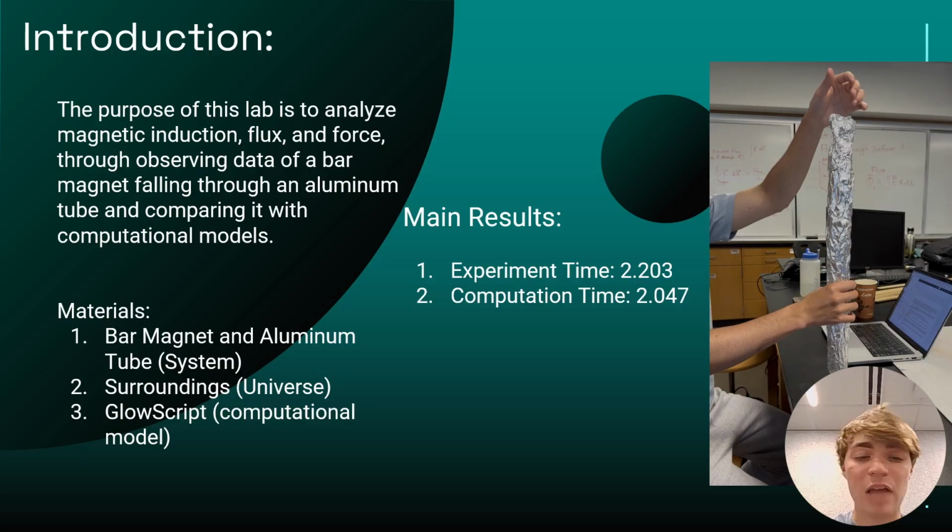The materials for this lab were a bar magnet and aluminum tube, which were the system, and a GlowScript, which is our computational model. Also, in this lab, the surroundings is just everything else in the universe. The main results for this lab were that it took experimentally an average of 2.203 seconds to fall through, while computationally it took 2.047 seconds to fall through.